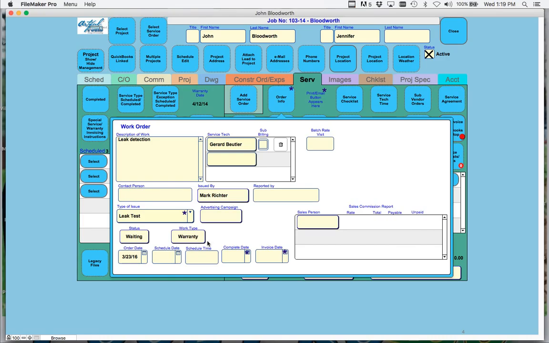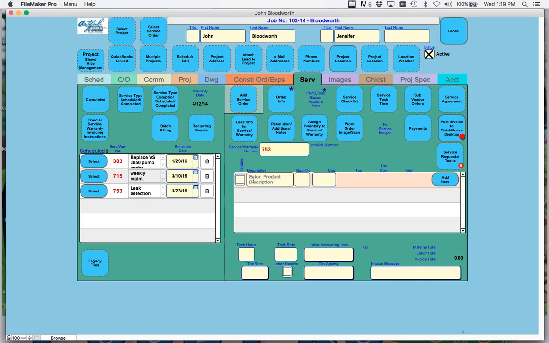And we're going to schedule that. The order date's today. Status is waiting. I'm going to go ahead and schedule that for today out. And I've scheduled it. After I fill out that information, I'll go down here to the individual line item. And we're going to put zero since it's a no-cost item.